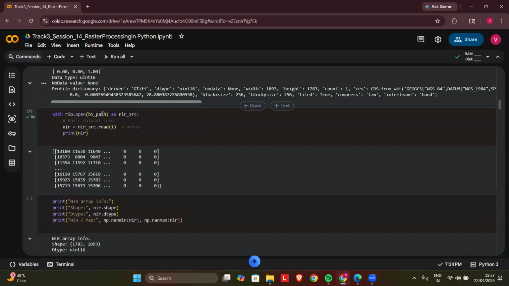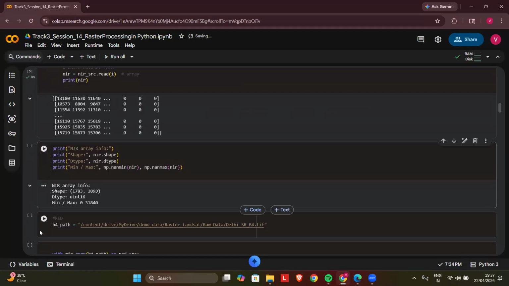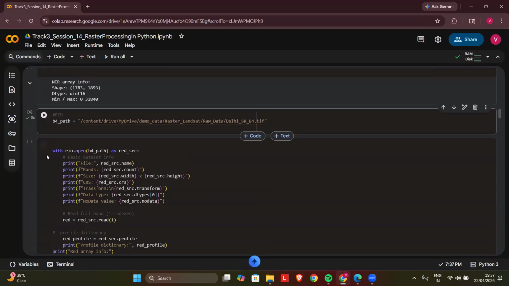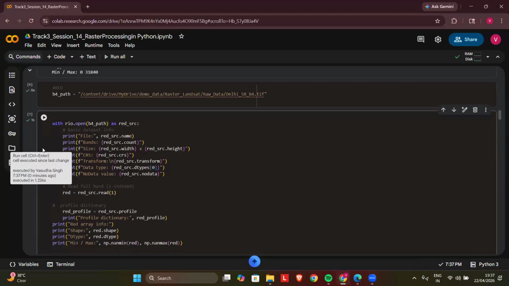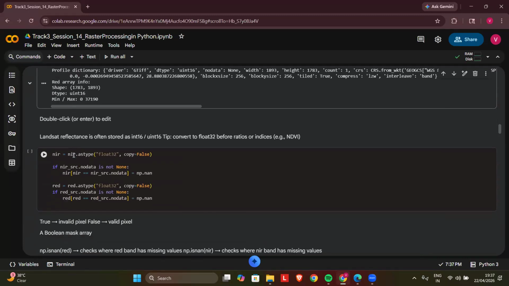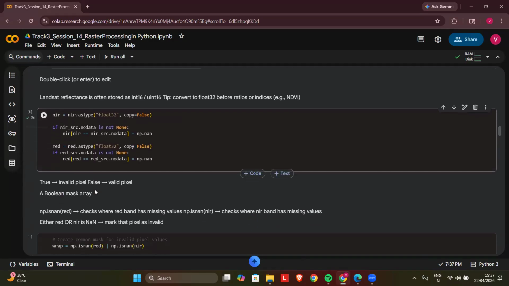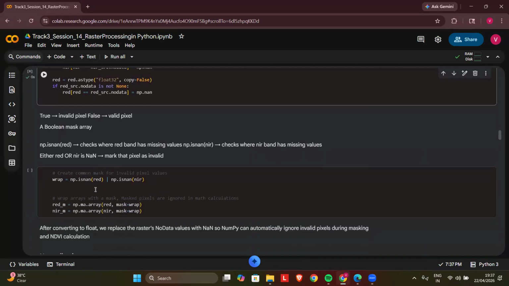Okay, fine. So band 5, we opened it, we read all those values, and similarly we'll do for band 4. You'll read your band 4 and convert it into an array. Once you are done with that, the next step was to handle the data type and the no data. In the previous session we learned why we are converting into float and dealing with the no data.